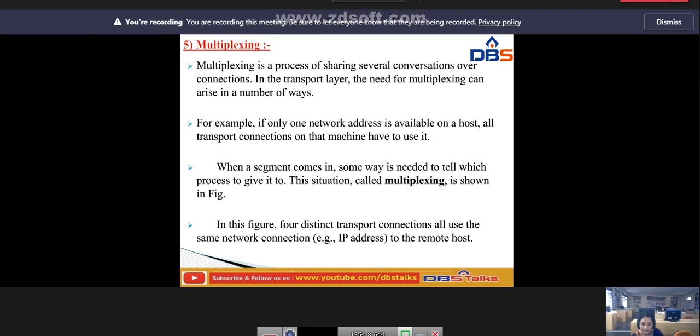Next, coming to multiplexing. Multiplexing is the process of sharing several conversations over connections in the transport layer. The need for multiplexing can arise in a number of ways. In this network we use virtual circuits within the subnet. Each open connection consumes some table space in the routers for the entire duration of the connection. If buffers are dedicated to virtual circuits in each router as well, a user who left the terminal logged into a remote machine creates a need for multiplexing.